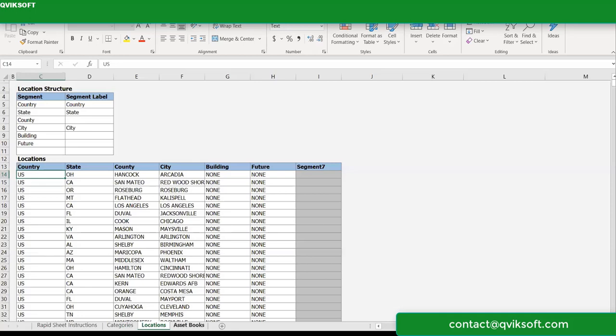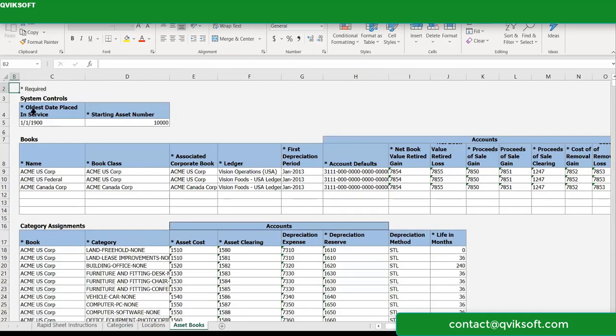After location, the next most important one is the asset books. On top is system control, then your books, and then category assignment to your books. In system controls, you define when your oldest asset was placed in service. For example, if you are migrating data from an existing system, maybe your oldest asset is from the 1960s. So this should be 1/1/1960 as a date.